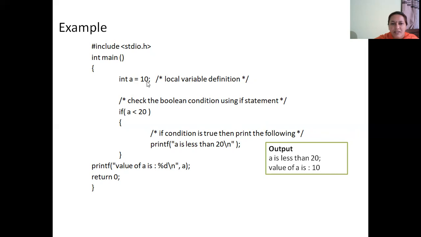Say if instead a was 25, then the condition would have come out to be false. Then the output of the program would be value of a is 25. The a is less than 20 statement will be skipped because the condition didn't come to be true. So this is how a simple if statement works.